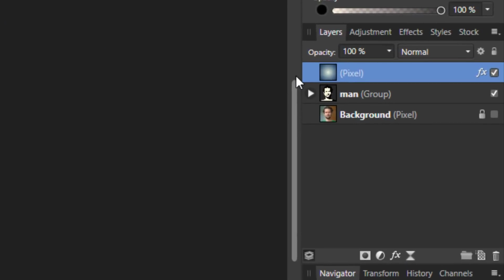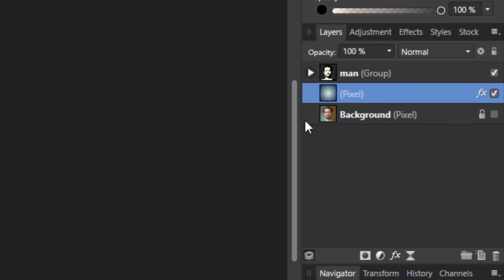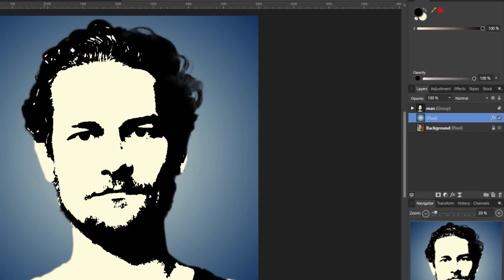And then what I'm going to do now is just drag this layer down so that that blue line comes all the way across, so that layer is now behind the main group.